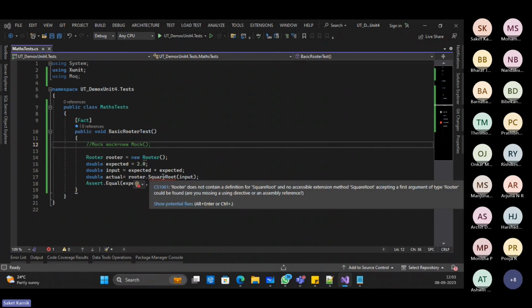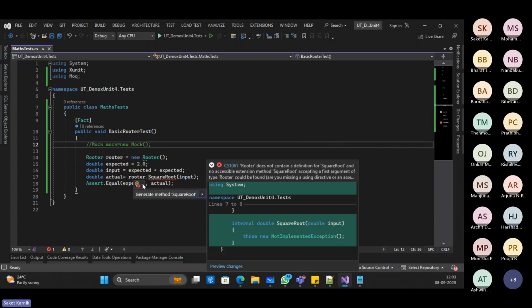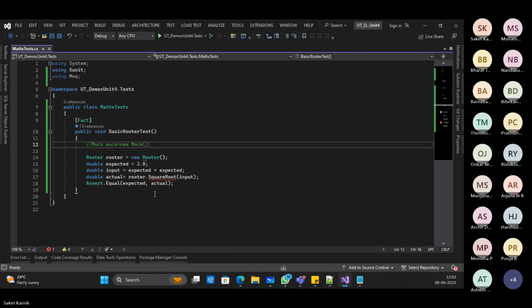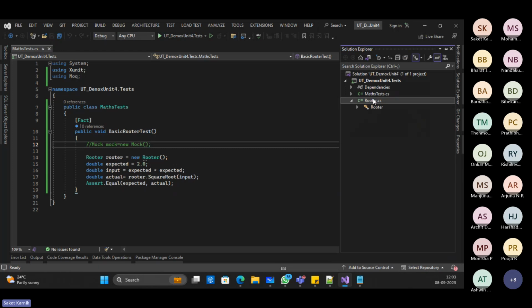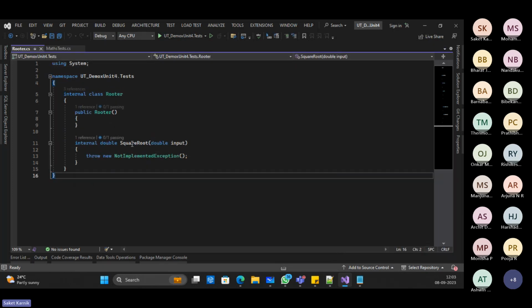Next, I know that there is no square root method. So here I hover and use the light bulb arrow and say generate method SquareRoot. Error is gone, which means my Router class must have the SquareRoot method added to it now.